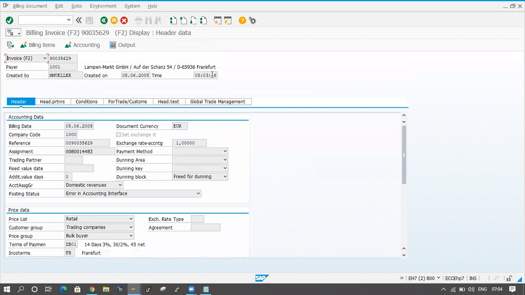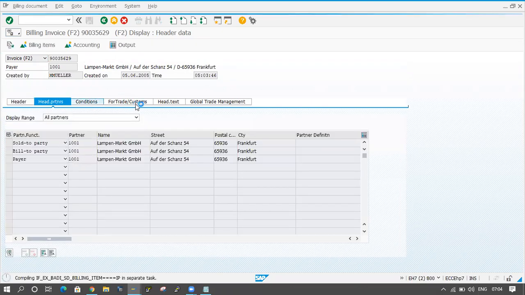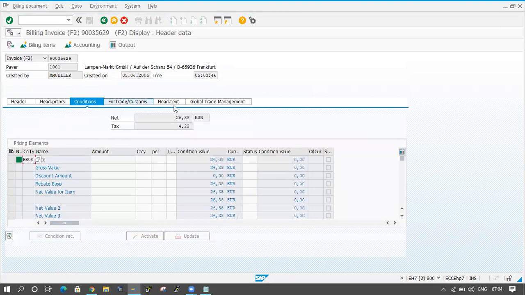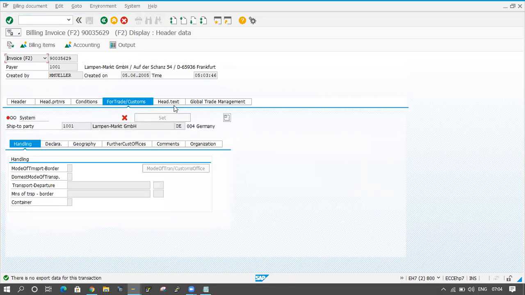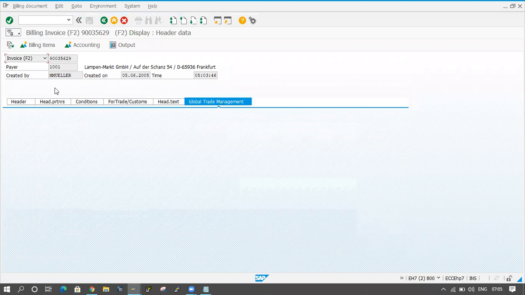And here something tabs are coming here. Okay, header is coming and header partners are coming, conditions. Okay, conditions are coming, and for trade, customs, header text, global trade management, something tabs are coming here. Okay, so now we have to discuss about this one.